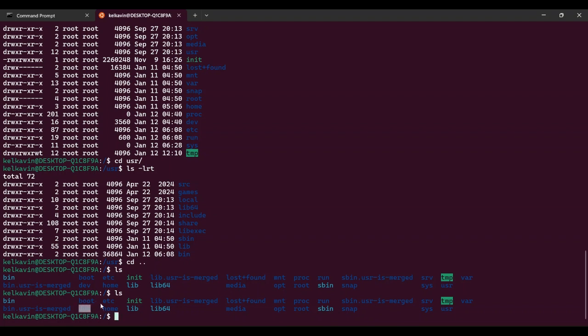Then we have etc somewhere. Yes, etc is here. This contains the system-wide configuration files that are necessary to understand what type of software is installed. A very simple example would be that it contains the information about the type of file systems that are mounted on the hardware or on this Linux system. It also contains sensitive information like passwords of multiple users as well.